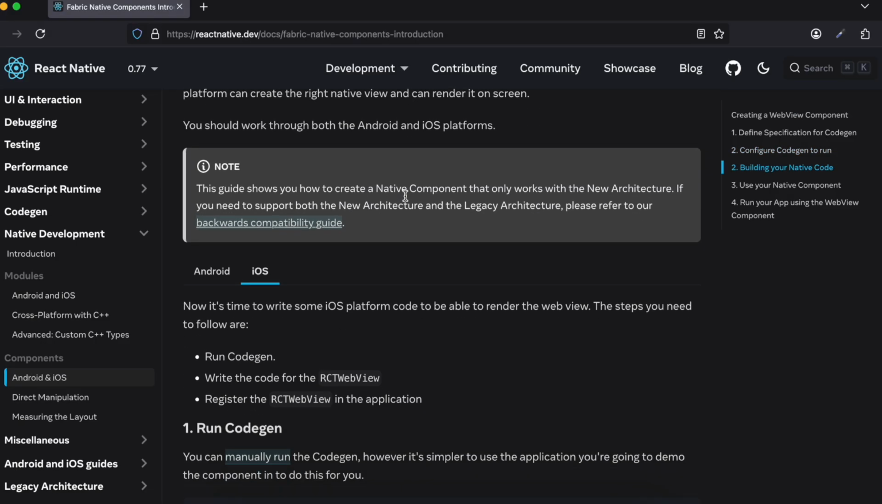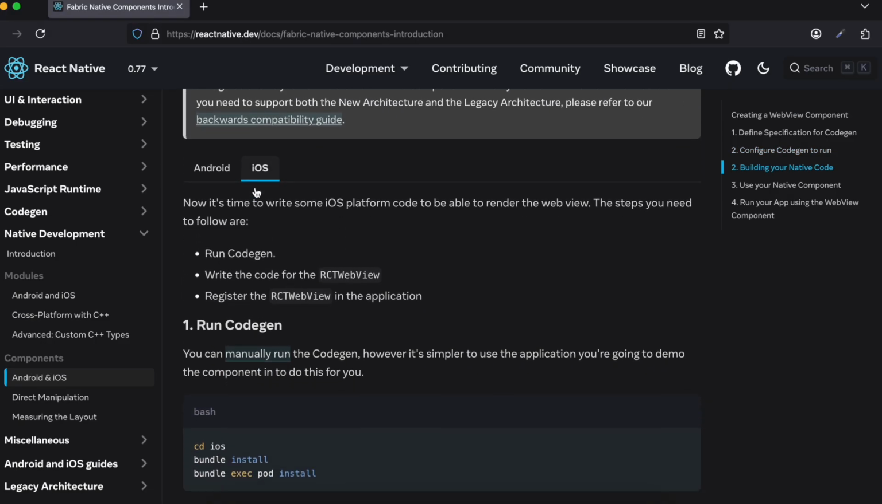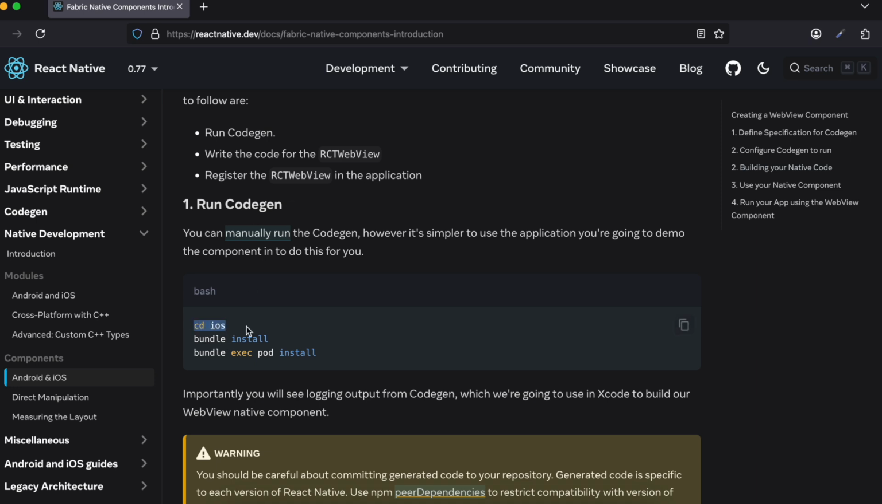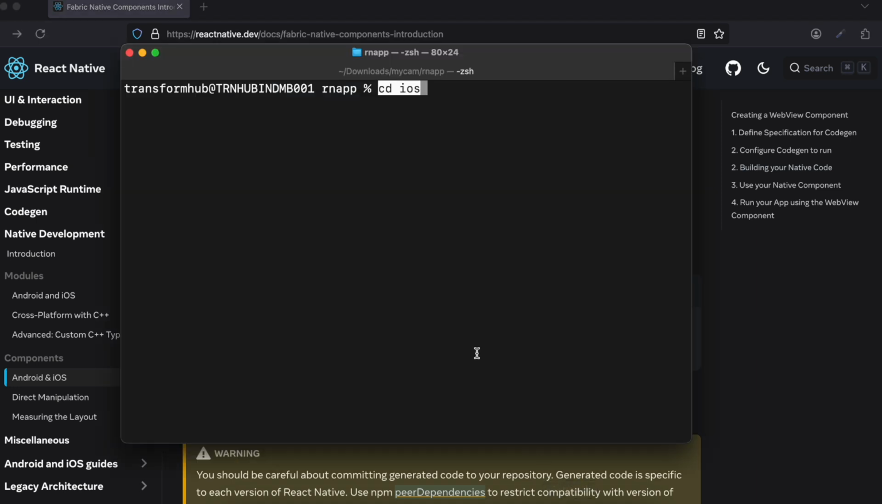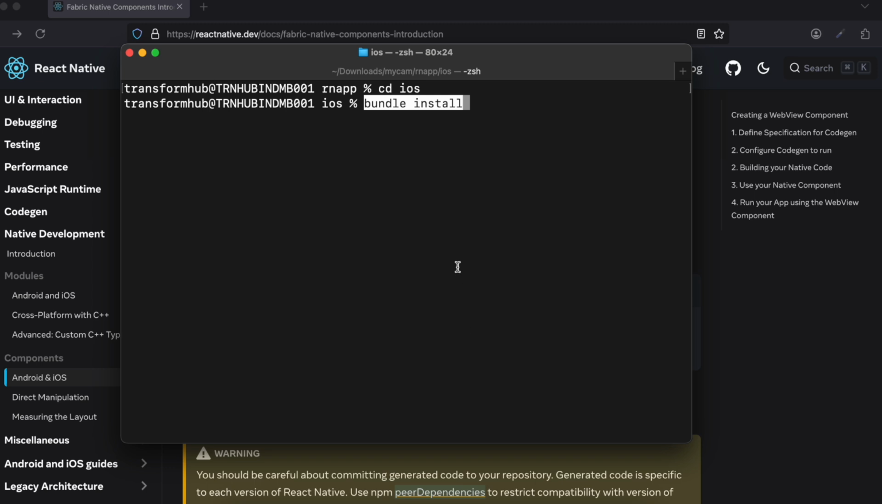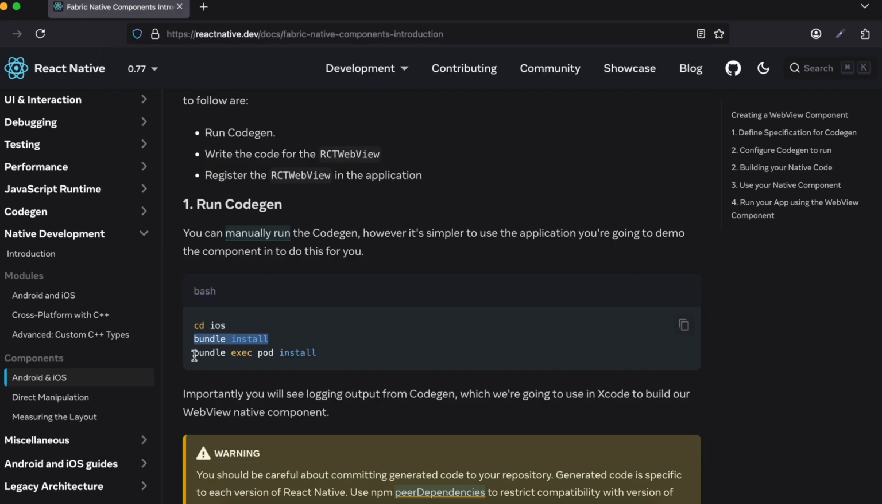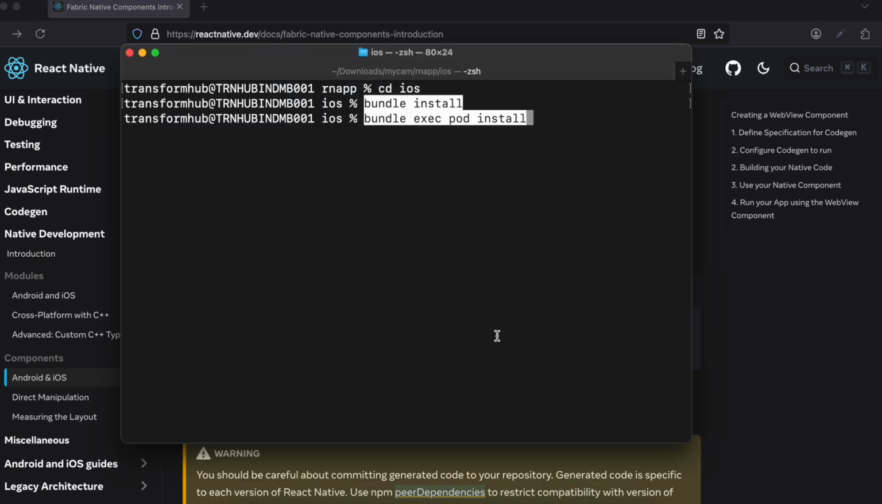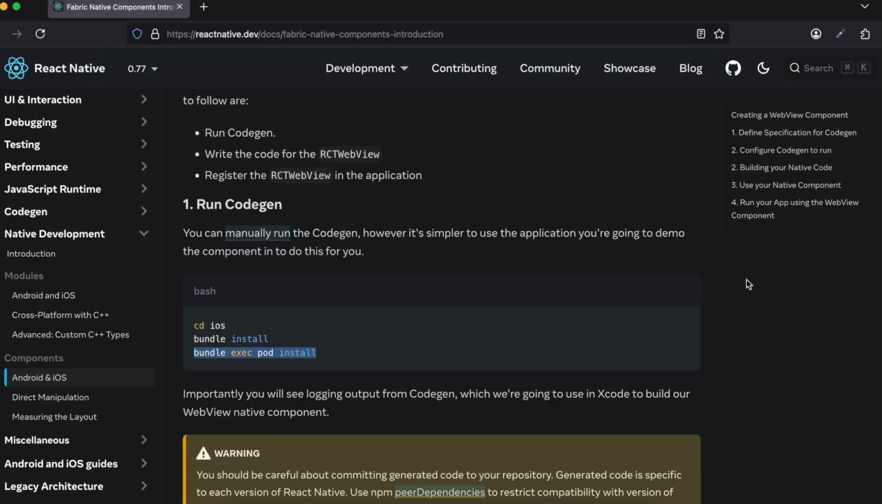Once that is done, scroll down, select the iOS section, and here firstly we will have to cd to the iOS folder. So just cd to iOS, and then we'll copy this particular command and paste it over here. So this will install some dependencies. Then we also need to do bundle exec pod install, so it will do the code generation based on the TypeScript file which we have created. Again, I have already run this command, so I'll just do Control C. These two commands will take a little bit of time, so be patient.